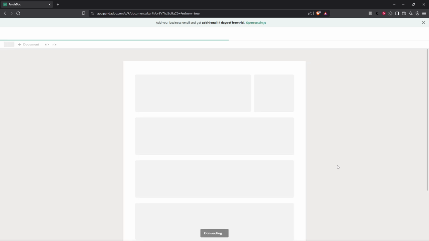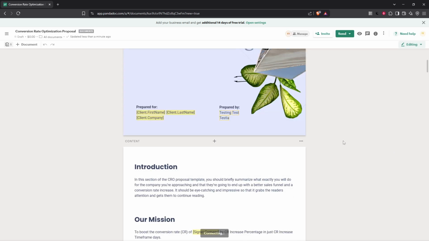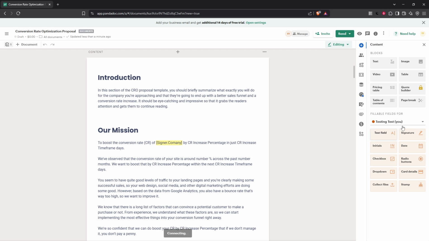Once you've chosen your starting point, it's time to get into the details of your document. You can add content or fields exactly where you need them. For instance, if your document requires signatures, you'll want to include signature blocks. Pandadoc makes this part quite intuitive, allowing you to drag and drop various fields easily.